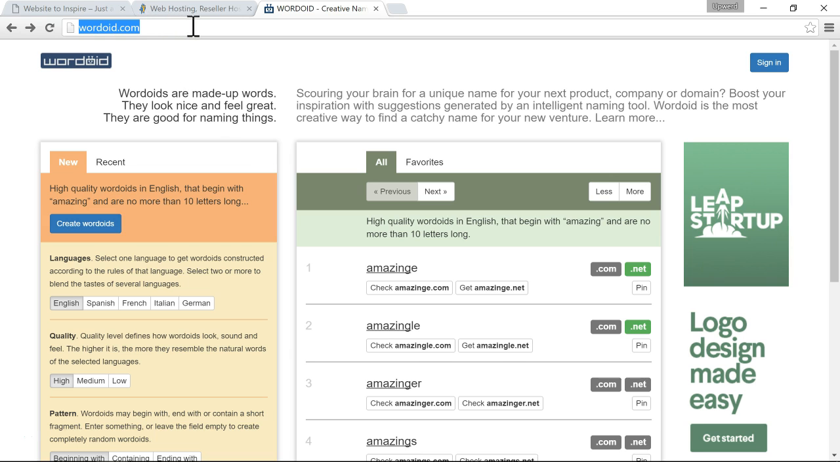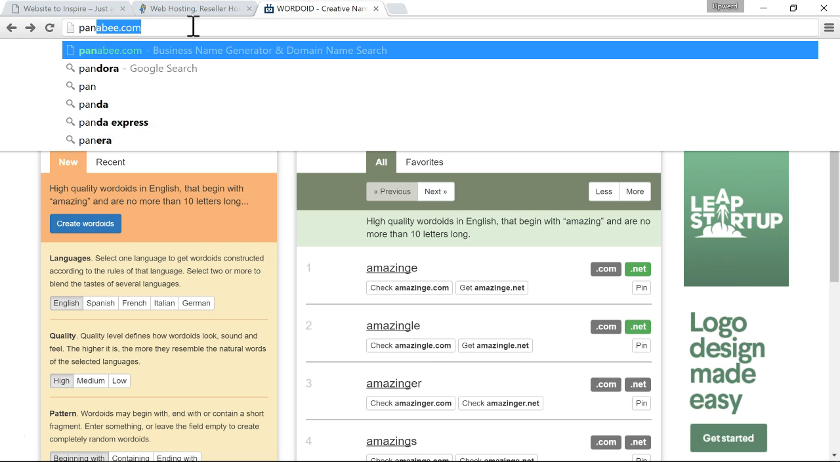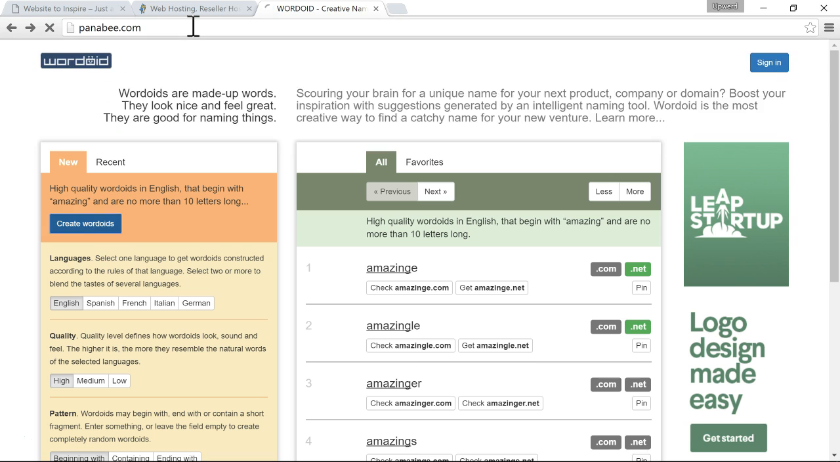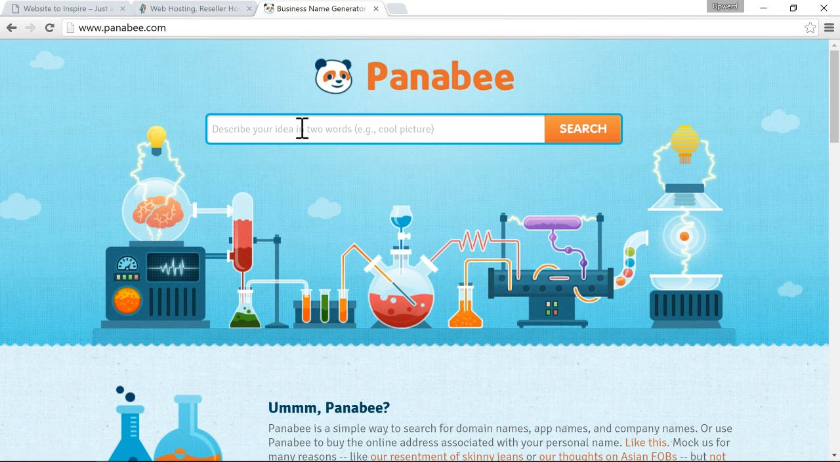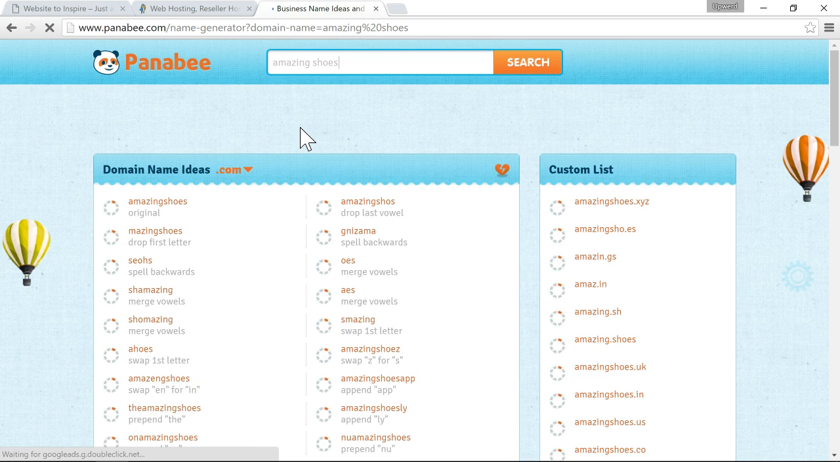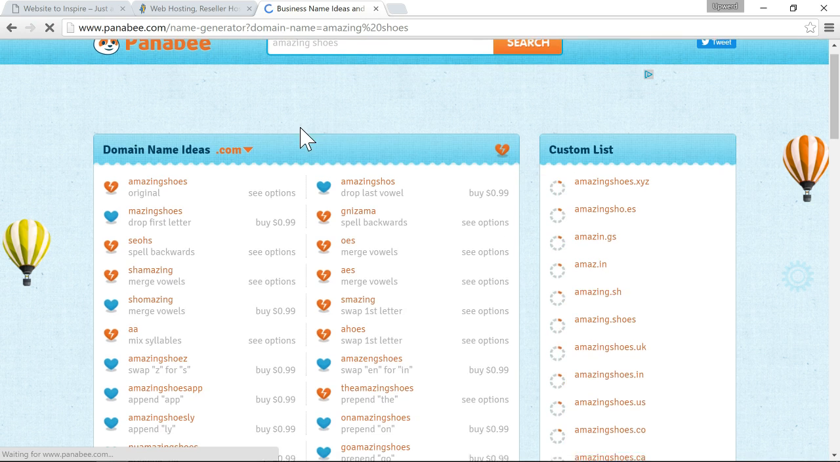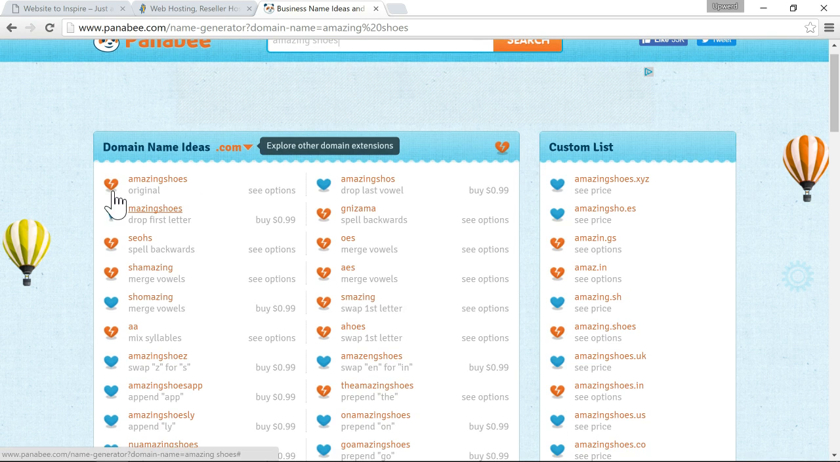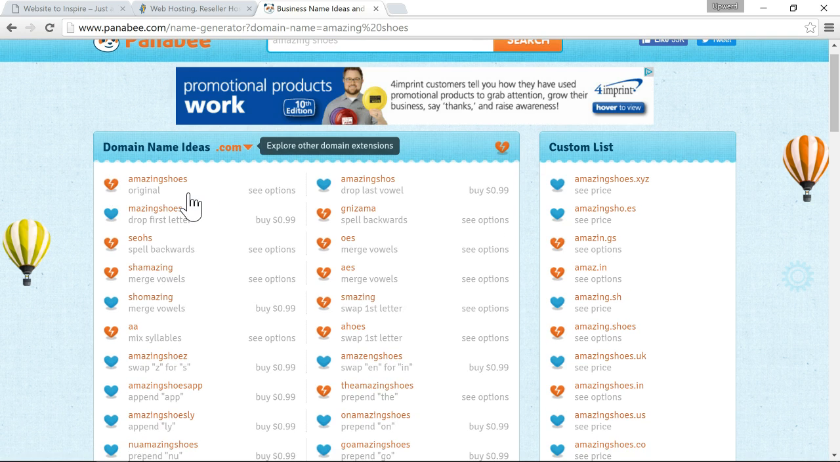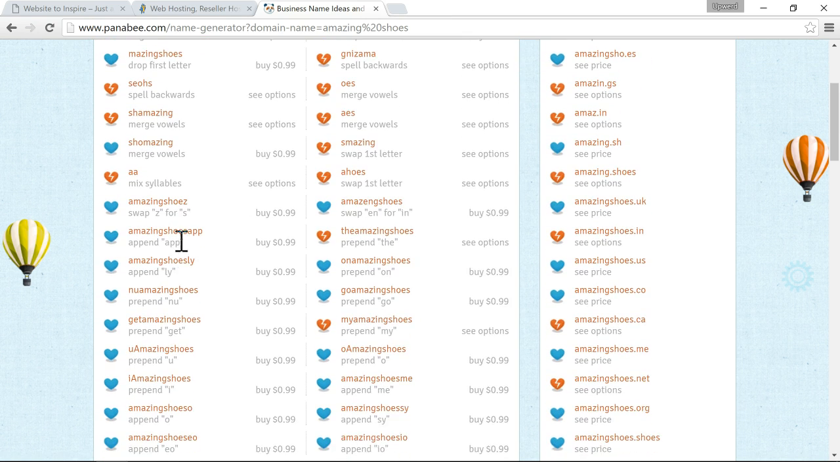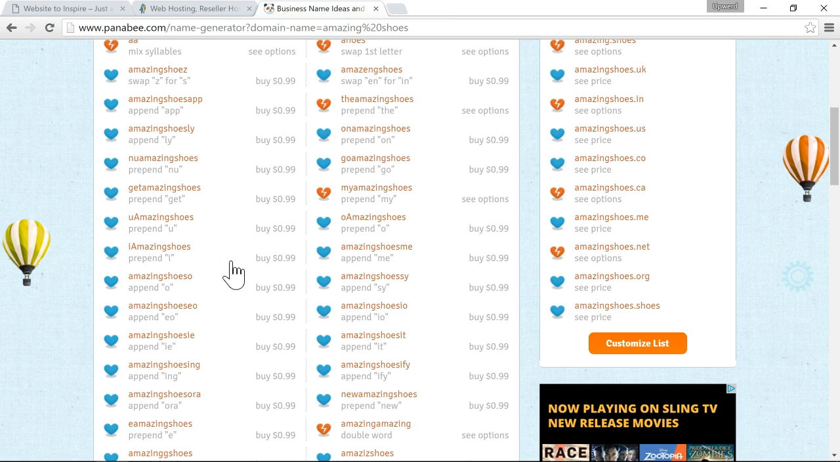Then the last resource I want to show you is called panabe.com. It's another generator that comes up with domains. I've entered amazing shoes, and it comes up with ideas for domains. It shows a broken heart if it's taken and a blue heart if it's available, which is not always accurate. Sometimes it says it has a blue heart, but it is taken. So you'll see it gives you some different ideas.